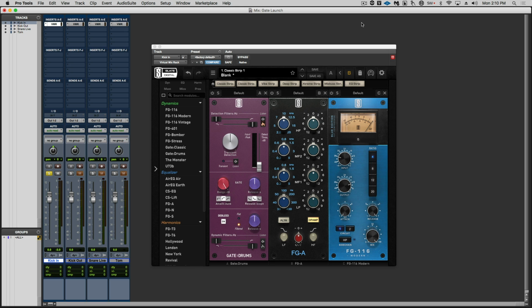First, here's a very troublesome kick drum. Now, here is why this kick drum is so problematic. It's because the snare leakage overlaps the decay of the kick drum. And many gates can't solve this issue. They would just gate out the snare at the expense of removing the sound of the kick's decay.